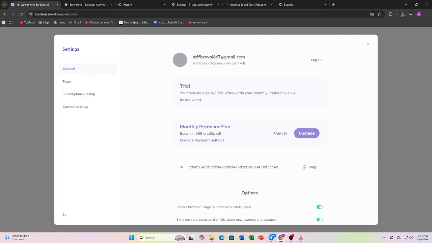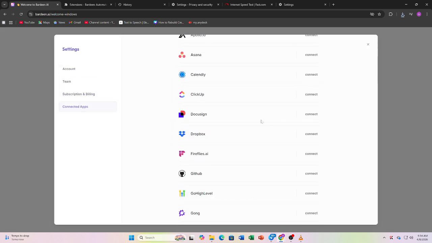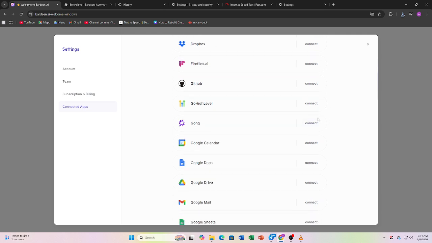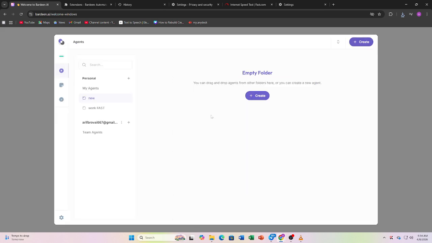Now, make sure you've granted all required permissions. If access is limited, Bardeen won't be able to export data properly. Sometimes large data exports can fail. Try exporting a smaller set of data first, just to see if the issue is size related.